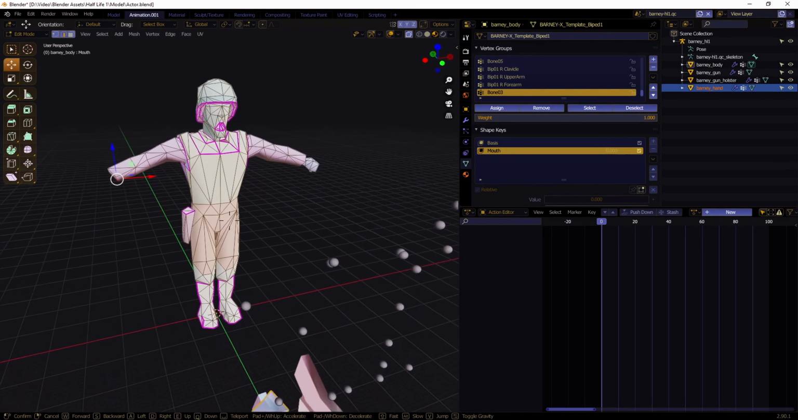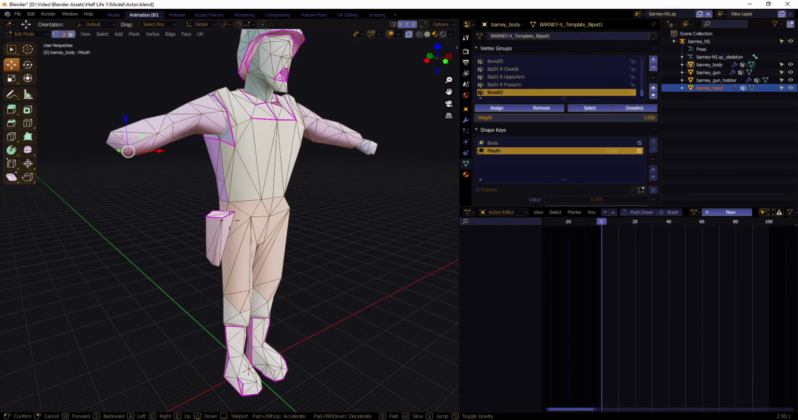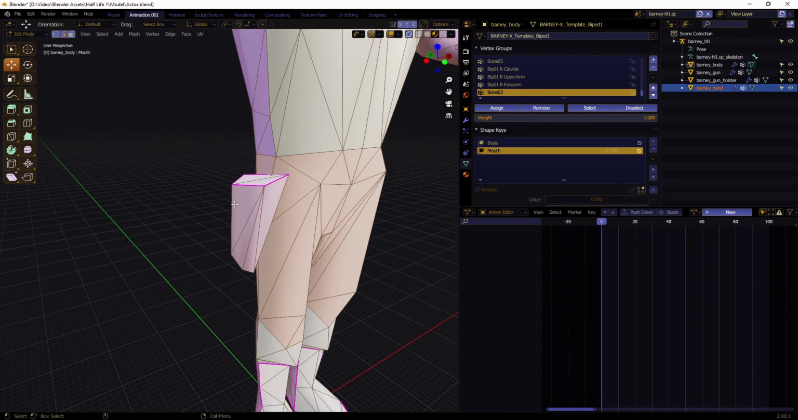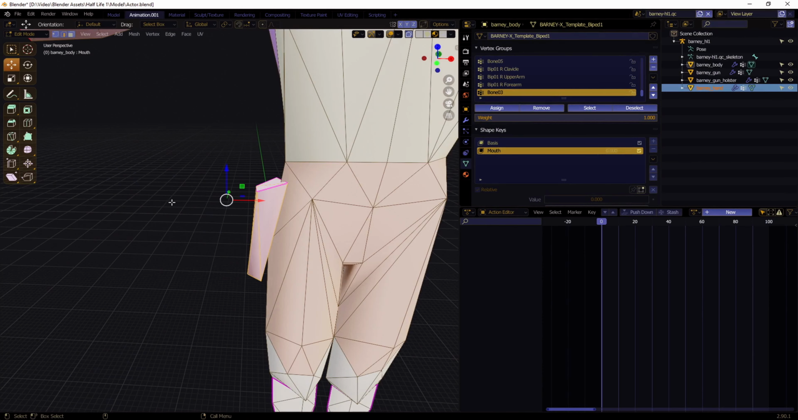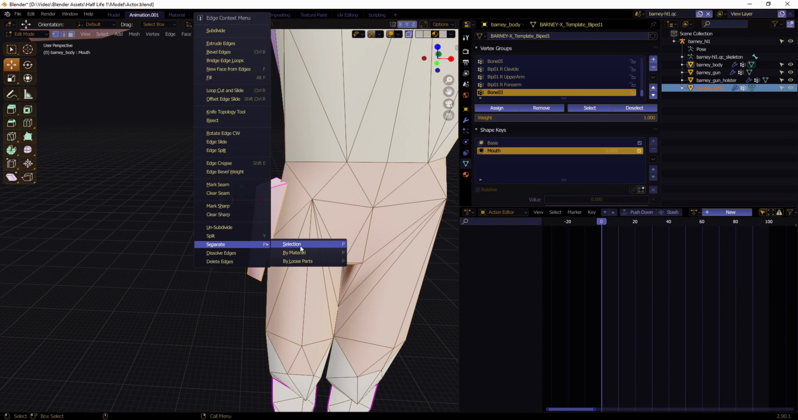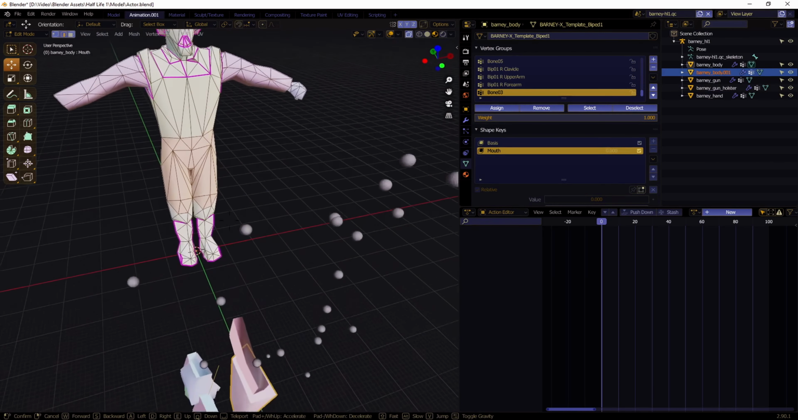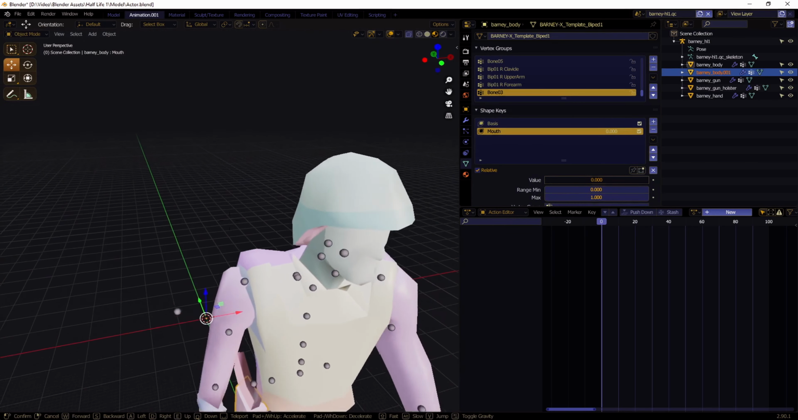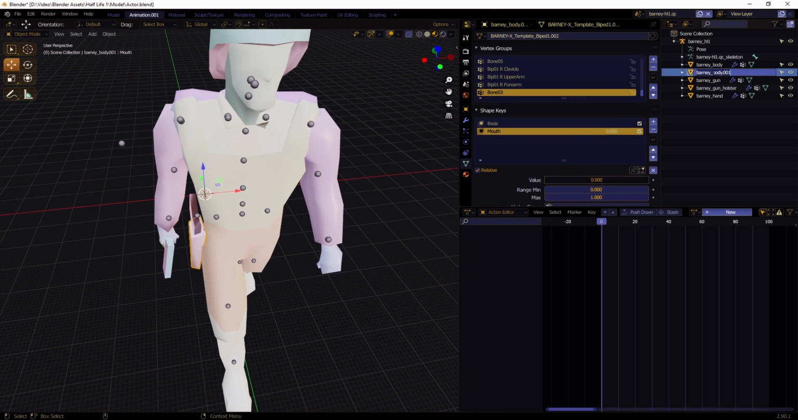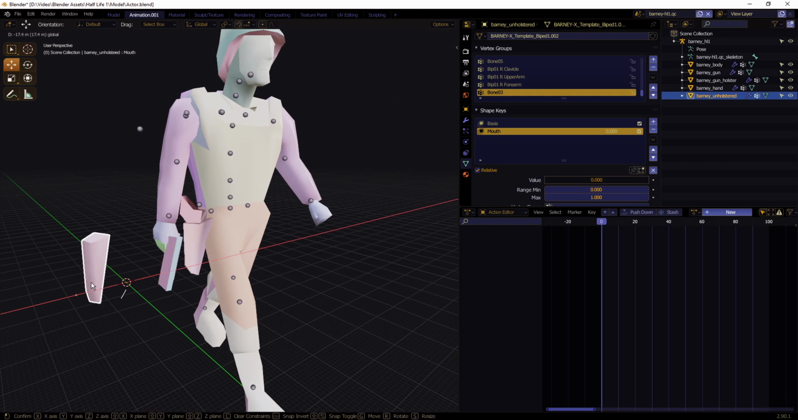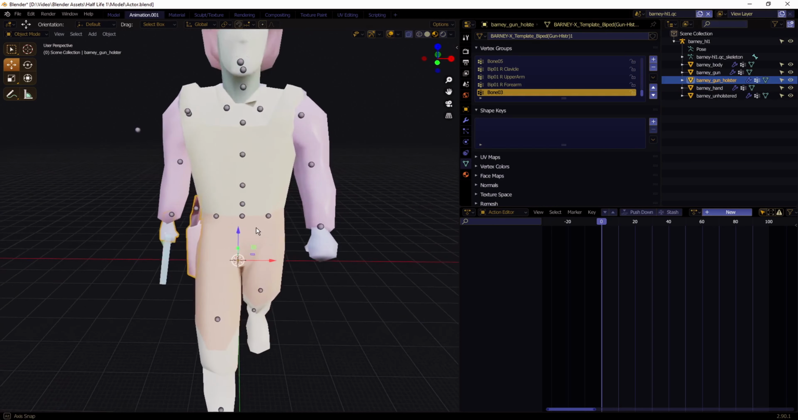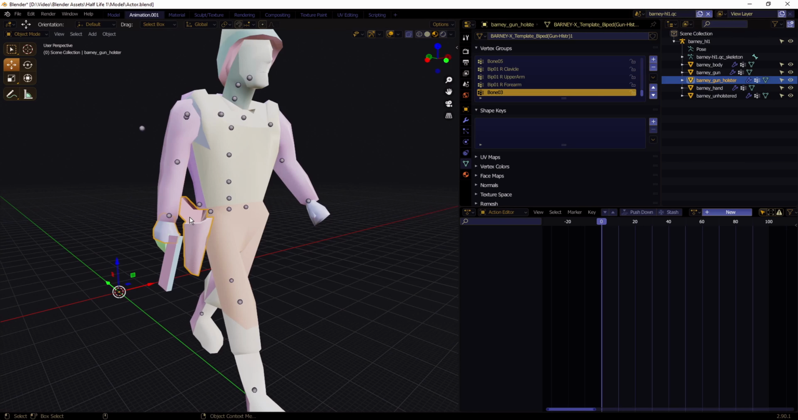Now the other problem is having a holstered gun and an unholstered gun. Simply, we would need to separate the holster. We'll go separate by selection, and now the holster is its own thing too. So leaving edit mode, we can have Barney unholstered for this one, and Barney holstered for the other.